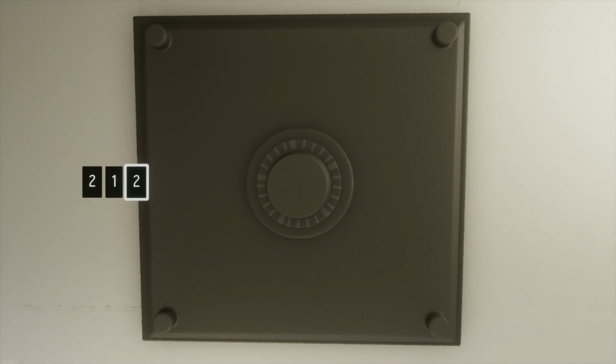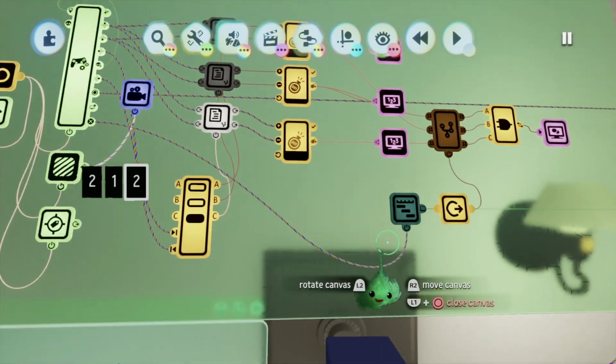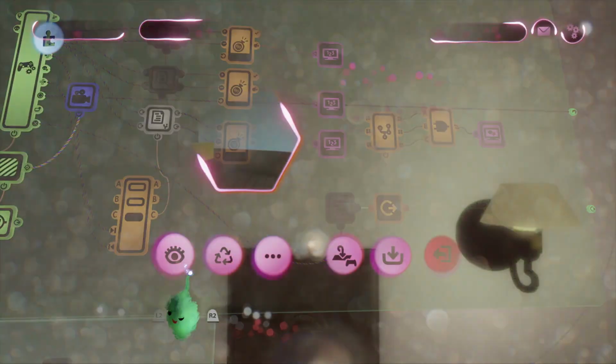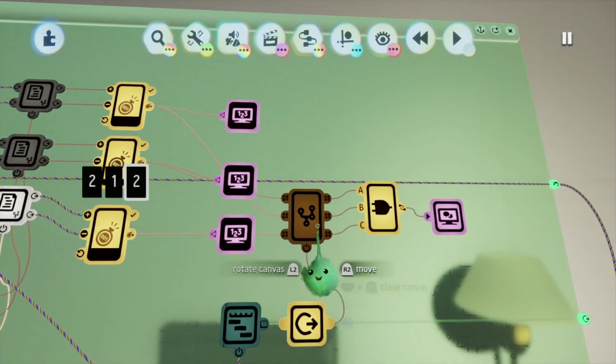Now this would be the code to open it. But we haven't got that ready just yet. Something's not right though.